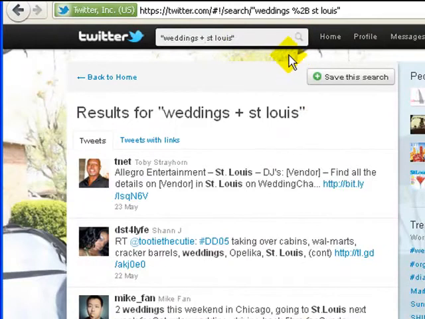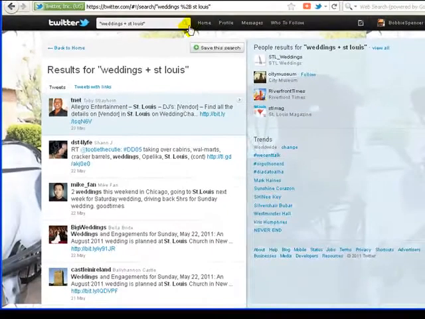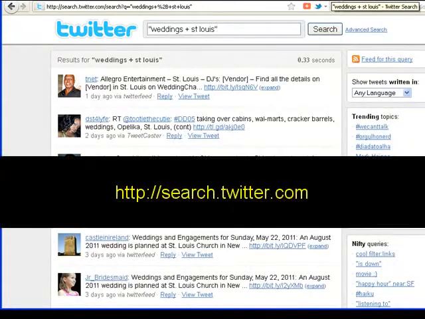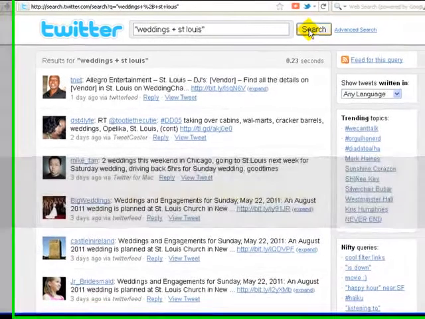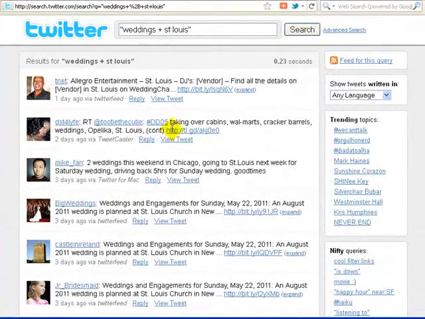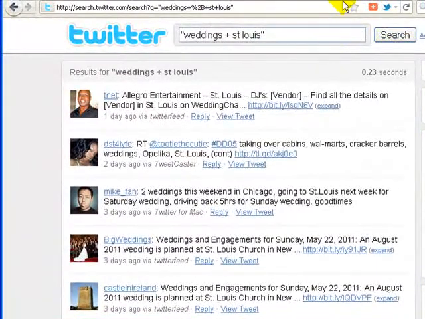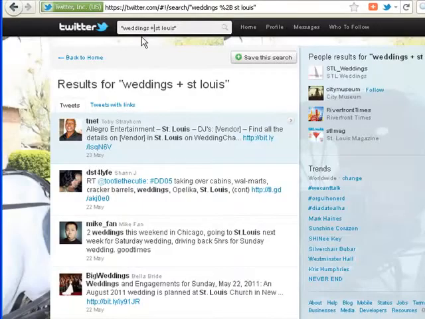When you do this type of search, it works exactly the same as if you went to search.twitter.com and did a search there. So if you didn't necessarily want to log into your Twitter account and you just wanted to see who's tweeting about weddings in St. Louis, you can do it at search.twitter.com, or inside your profile you could do the search in this box up here.